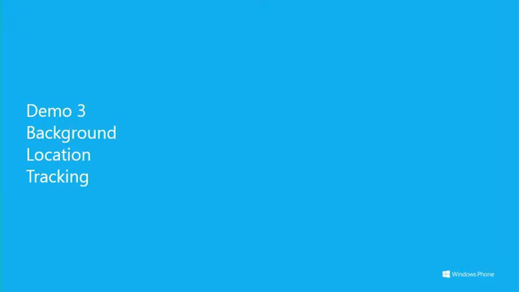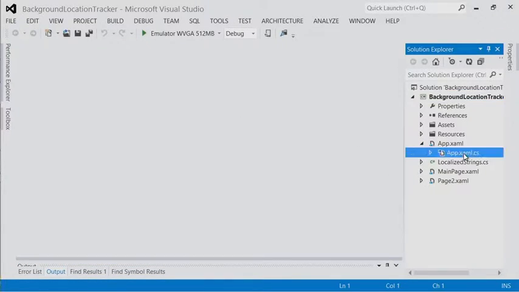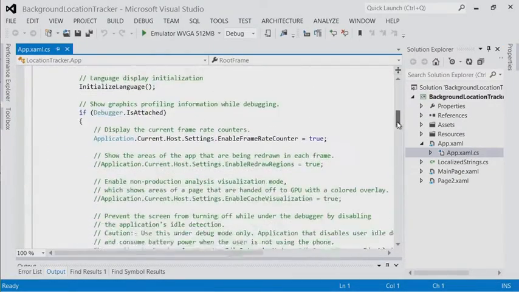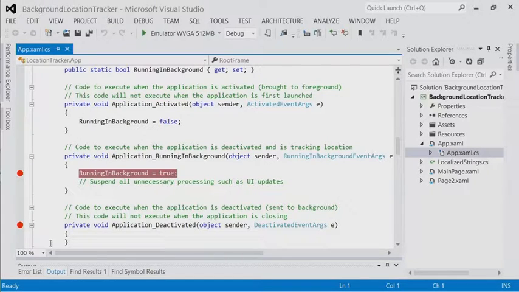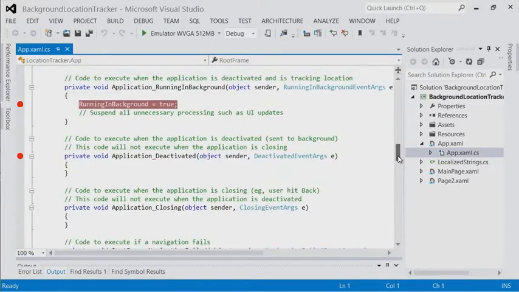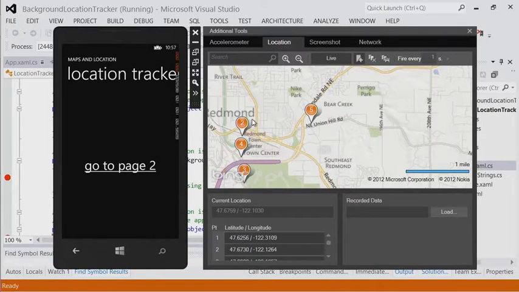So, just to show you how that works. Right, so this application is in our app.xaml. This has all been set up already. We've got our running in background handler with a breakpoint on there, and a breakpoint on deactivated as well. So let's run the thing up. And currently, we're going to suspend it. It's not actually doing anything; go to page 2.